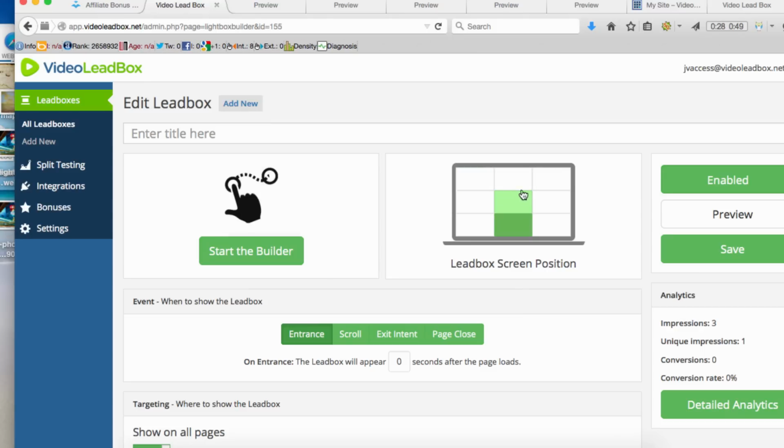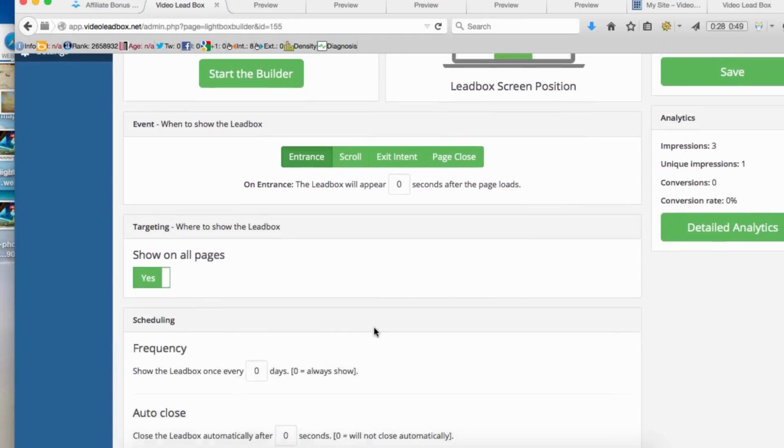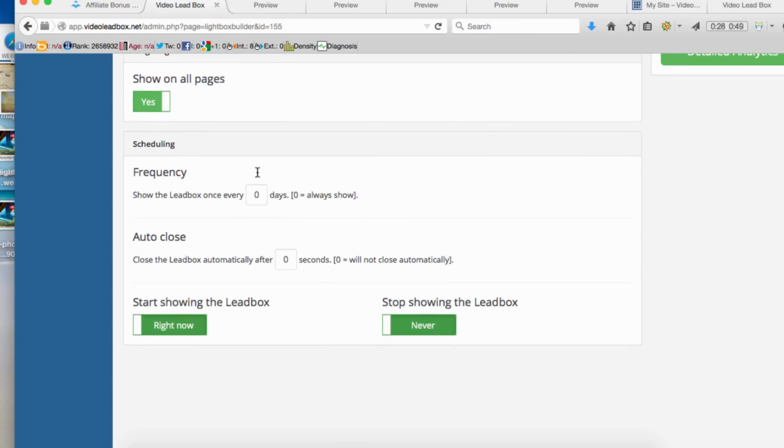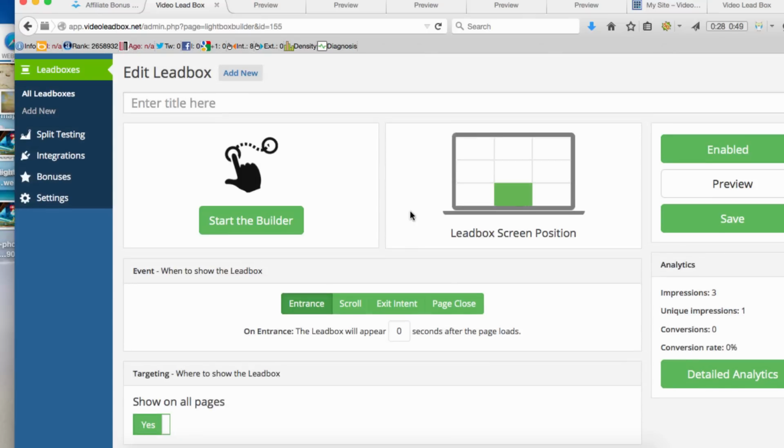And you can choose what position you want it to be in. If you want it to come right on the entrance, which that did. If you want it to be like an exit intent one, if the page is closing. And a lot of different other features like the frequency, auto close. So actually, to be able to design one of these, it's really easy.